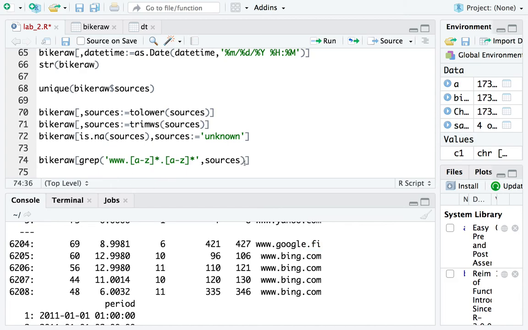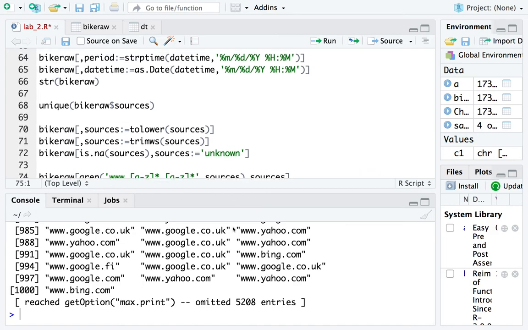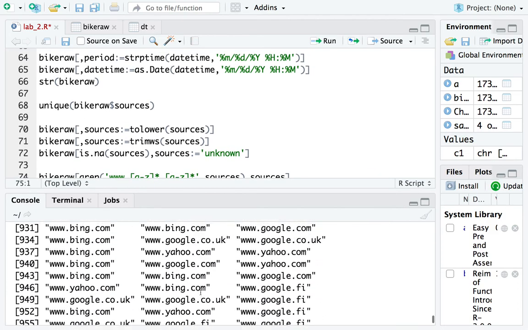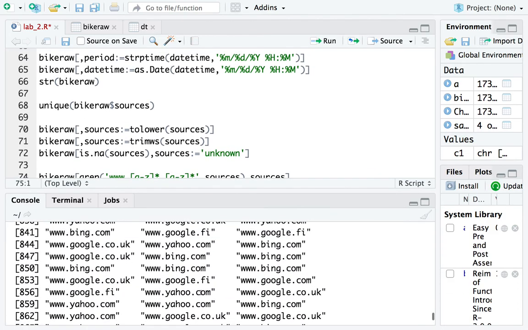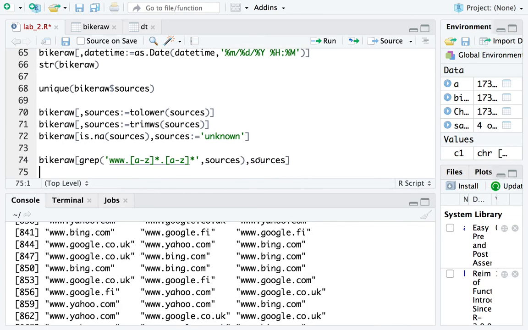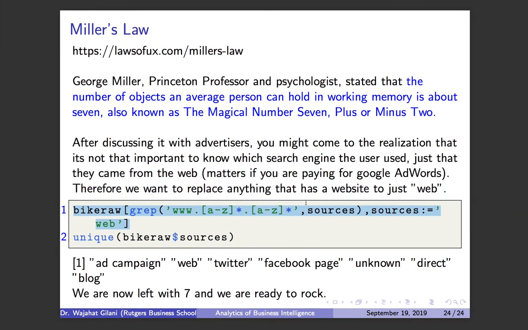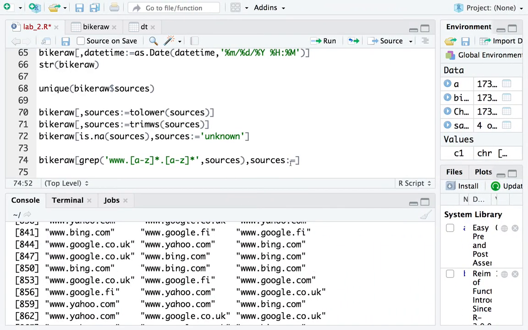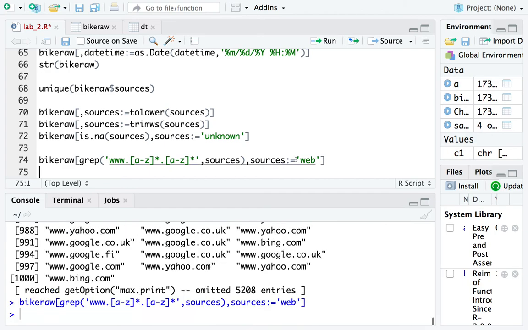All right, now here, I specify just the sources. And now I just get one column. See that? All these values. It's all the www dot values in all their combinations. And now I'm going to overwrite this, guys, so all these values will now finally be web. Run this, and now I do unique again.